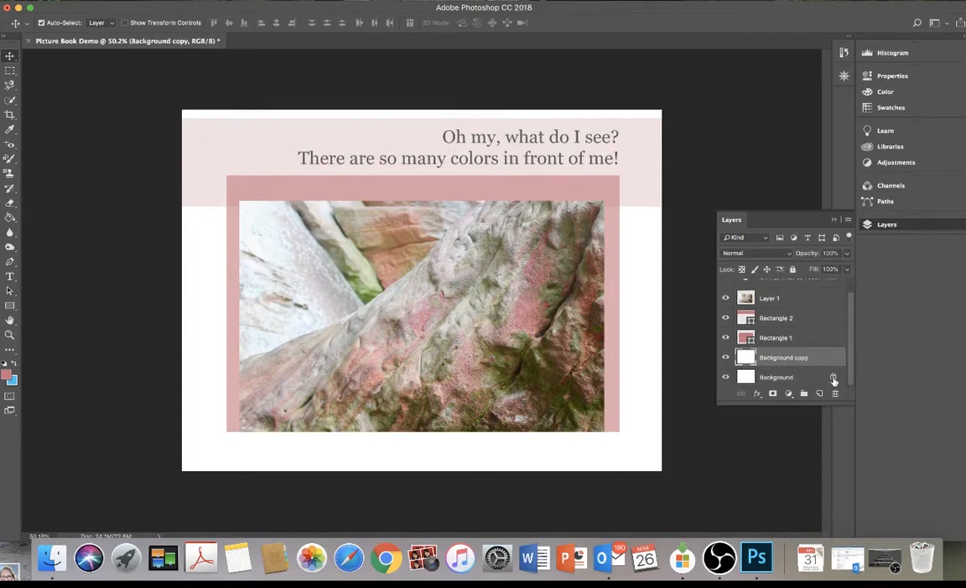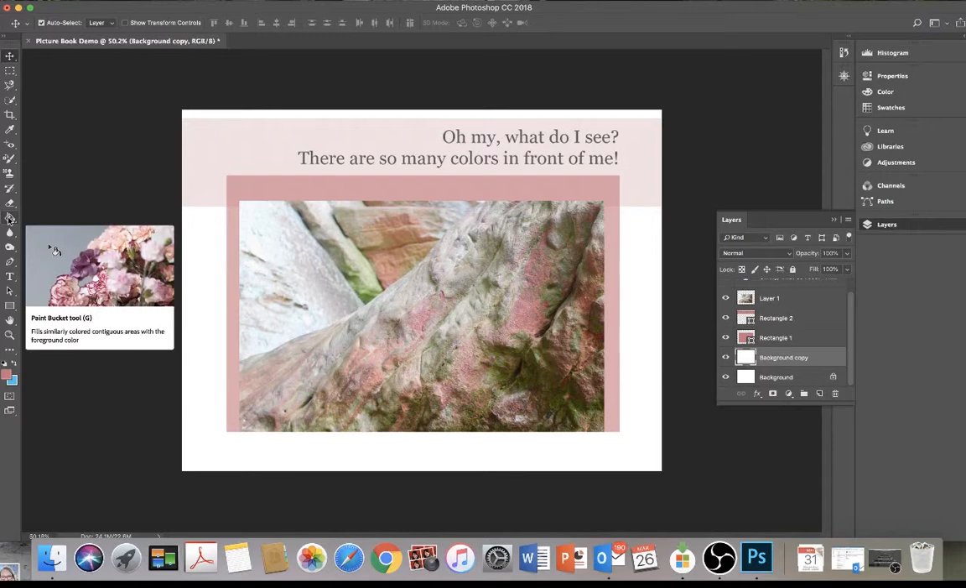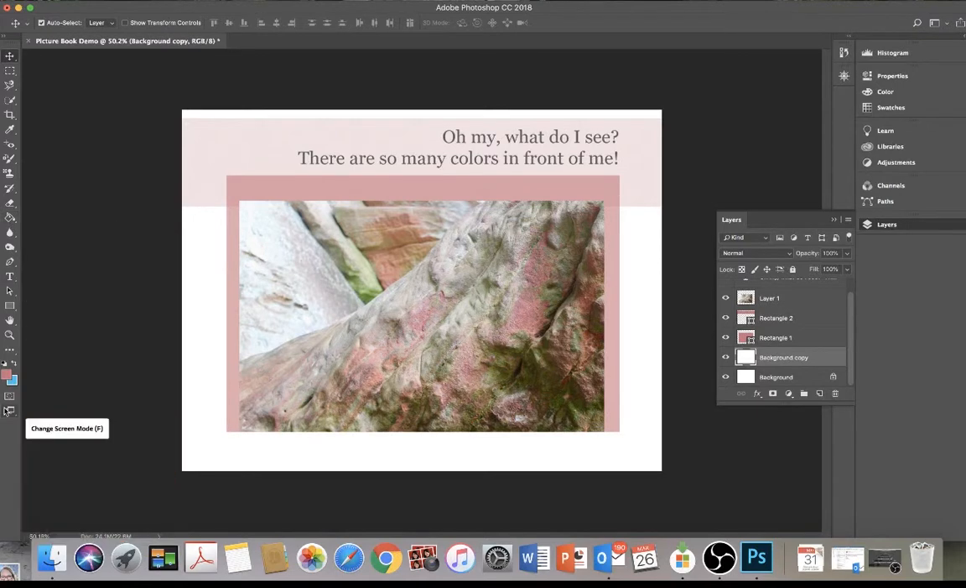Well, this one isn't locked. The other one is, and I'm going to leave it locked. But the copy is going to let me play around a little bit more. So I'm going to actually use the paint bucket tool. And before I do that, my paint bucket tool is over here on the left. It tells me paint bucket if I hold it down. And it's just going to fill in my background color.